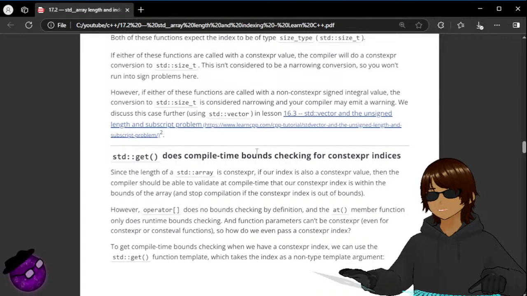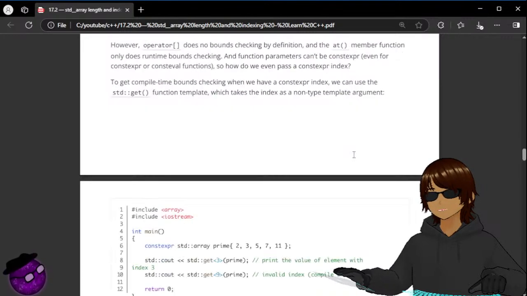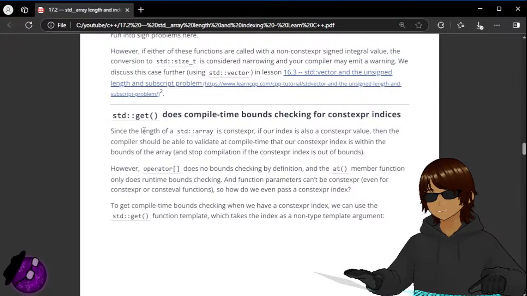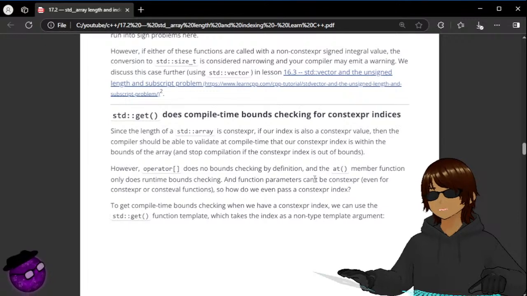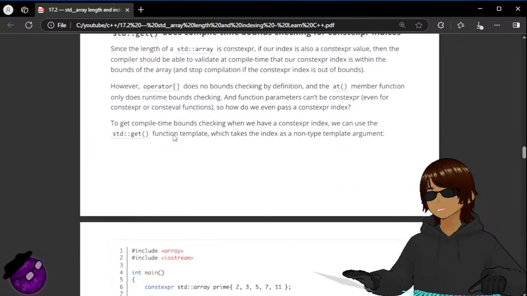std::get does compile time bounds checking for constant expression indices. Since the length of an array is a constant expression, if our index is a constant expression value, then the compiler should be able to validate at compile time that our constant expression index is within the bounds of the array. However, the subscript operator does not do any bounds checking by definition, and the at member function only does runtime bounds checking. The function parameter can't be a constant expression, so how do we even pass a constant expression index? To get compile time bounds checking, when we have a constant expression index, we can use the get function template, which takes the index as a non-type template argument.